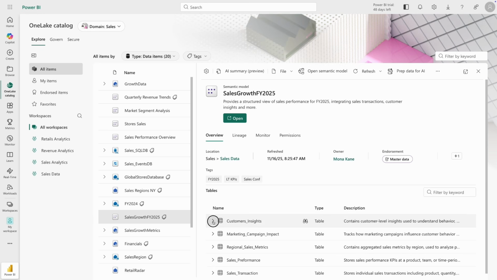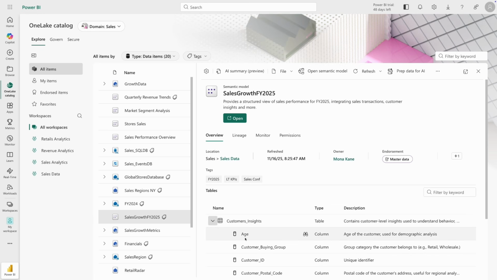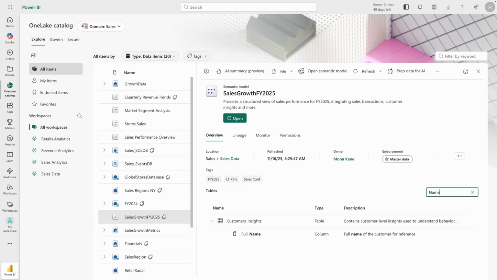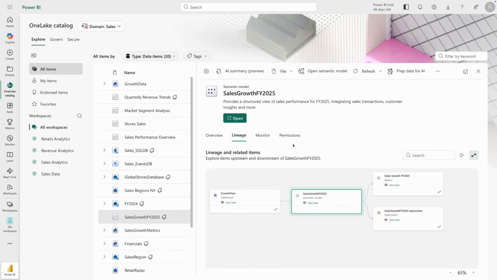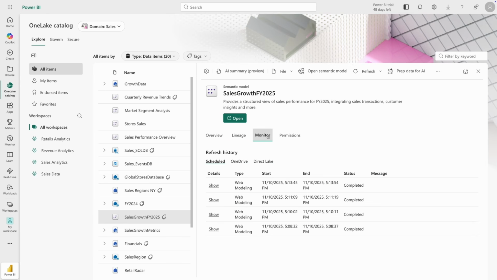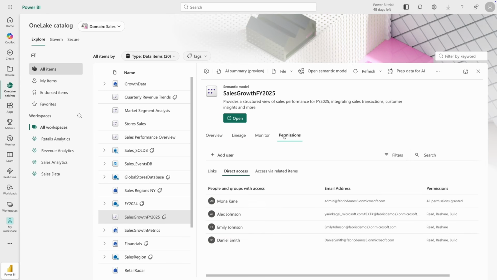I can drill into a data item to view tables and columns, see related metadata such as descriptions, and quickly search for specific objects. The Lineage tab shows me the flow of data from its source to its destination. Monitor tracks refresh history and execution status, while Permissions provides visibility into who has access.